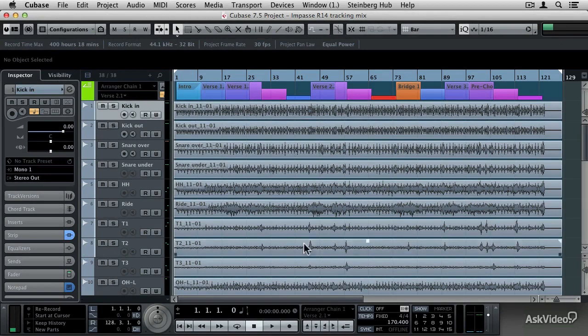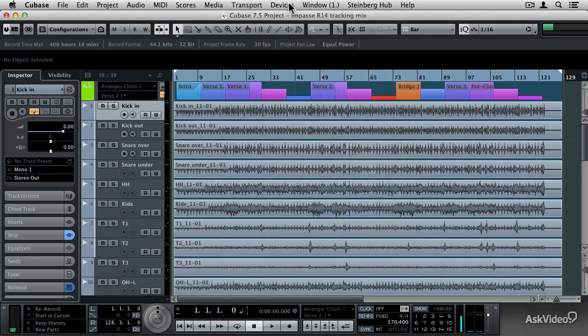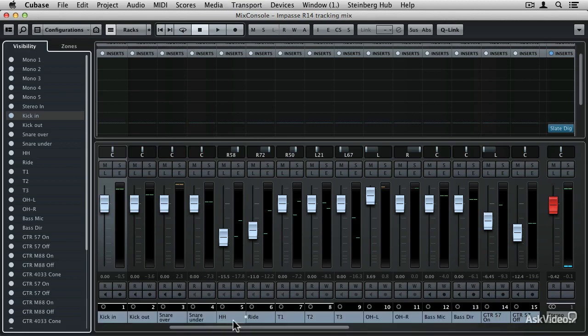So I'm going to come back to this Impasse project, and I'm going to play a little bit of it, and bear in mind that there has been a little bit of mixing done during the recording process. So some things have had their volumes changed and the panning changed and maybe even some of the EQ changed. And to take a look at that, let's go into the Mix Console by going to the Devices menu and selecting Mix Console, or simply by typing F3 on the computer keyboard. So I'm going to type F3 and get to the mixer. And then I'm going to type F2 to drop my transport panel out of the way so that we can see a little bit more of the Mix Console.